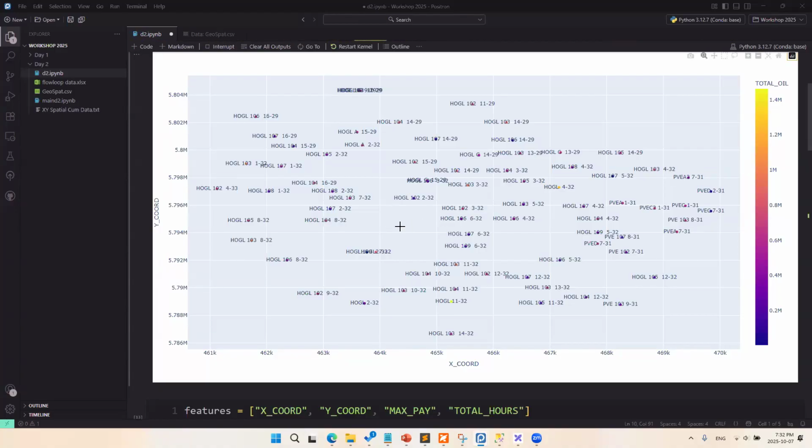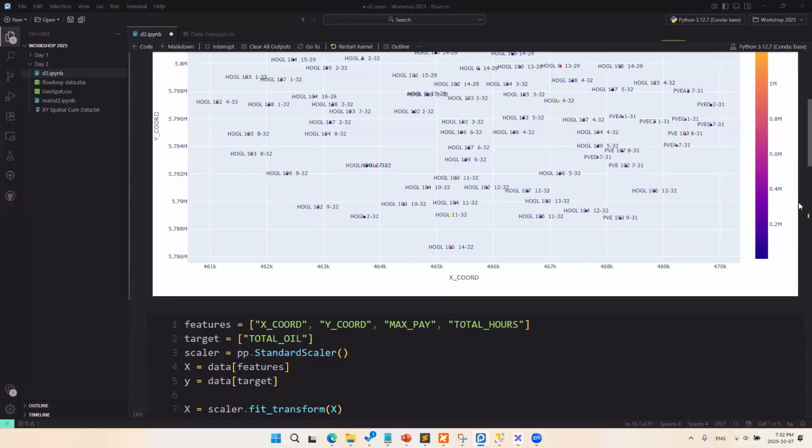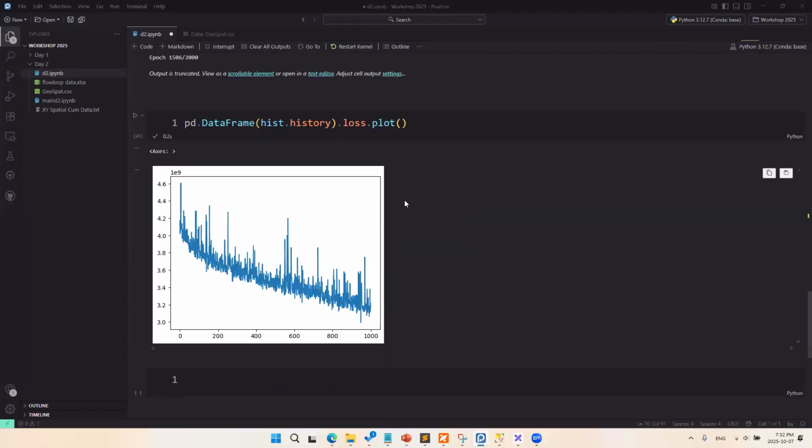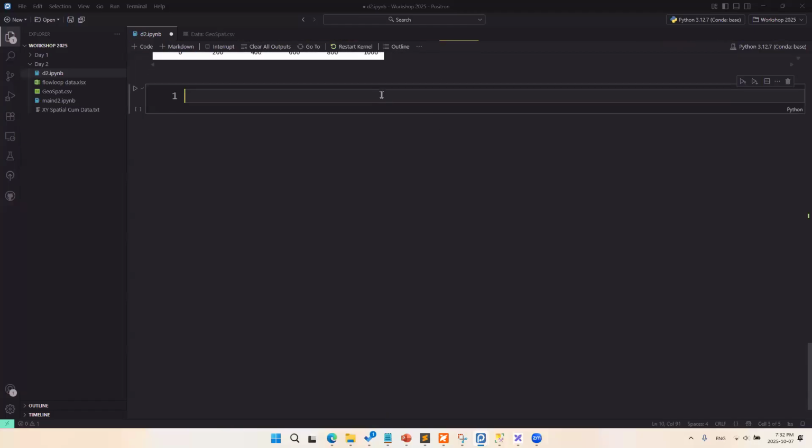And how does it do this? Based on data-driven decisions and data-driven analysis. You can see it's already improving. We're already in the realm of 6 or 7% of error. So let's go ahead and write this thing.